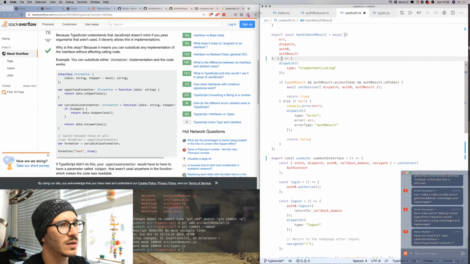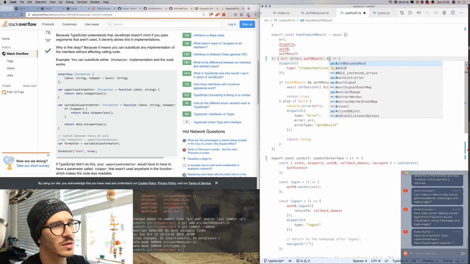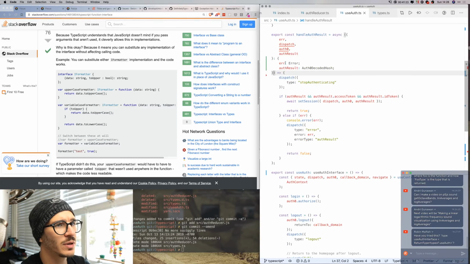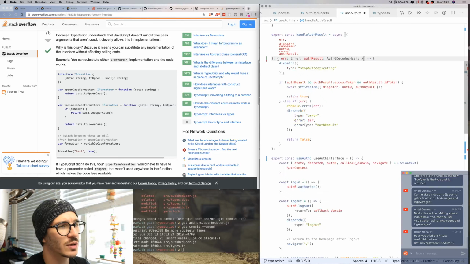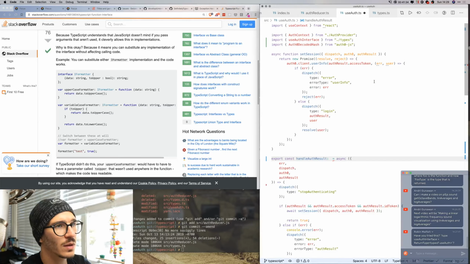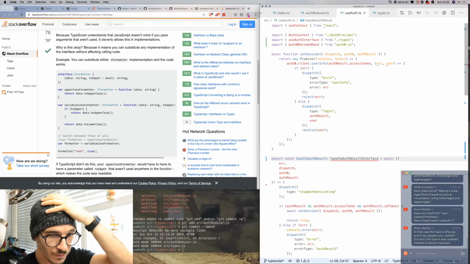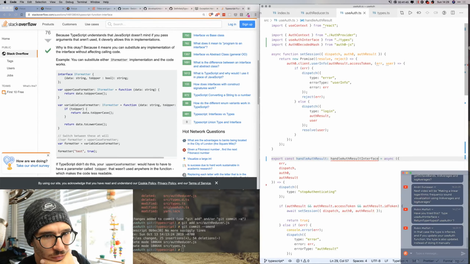Let's do it like this then. So we say error is an error. Auth result is an auth0 decoded hash. And I think that'll make it happier. So we're gonna have to say handle auth result. Actually, let's just define it as an interface. Handle auth result is going to be a handle auth result interface. So use auth interface equals the return type of use auth. That sounds useful.